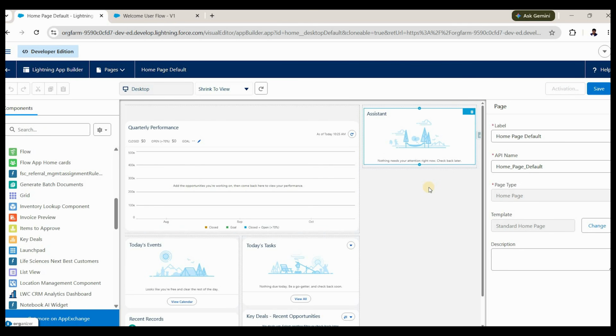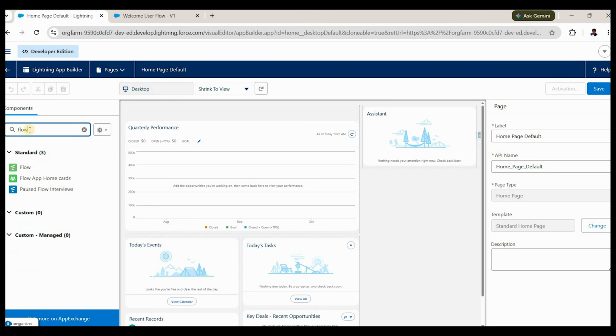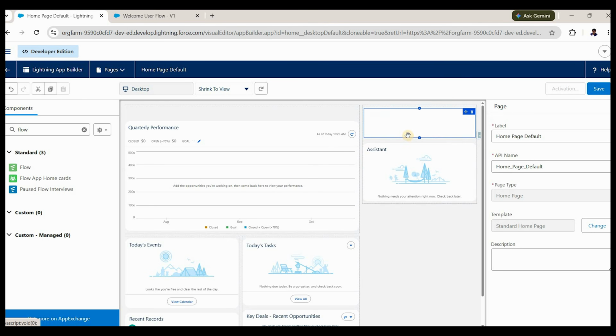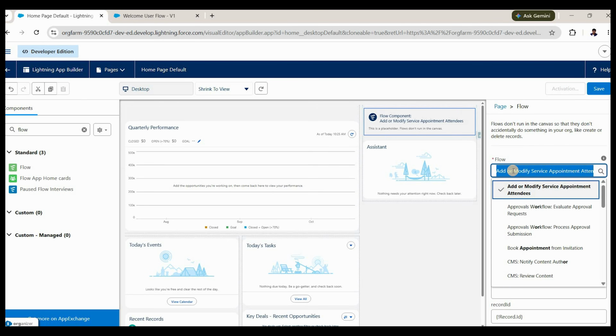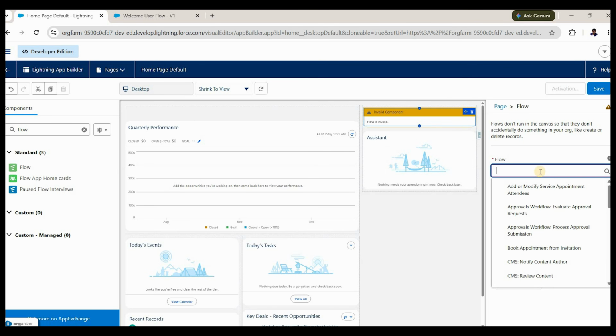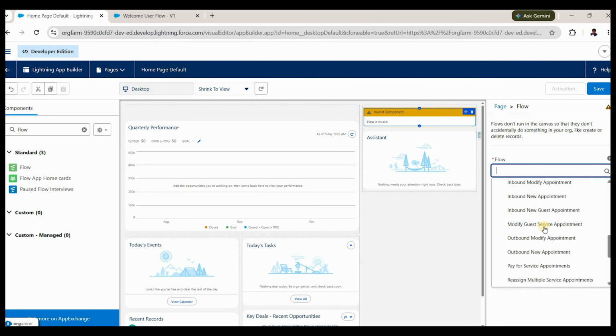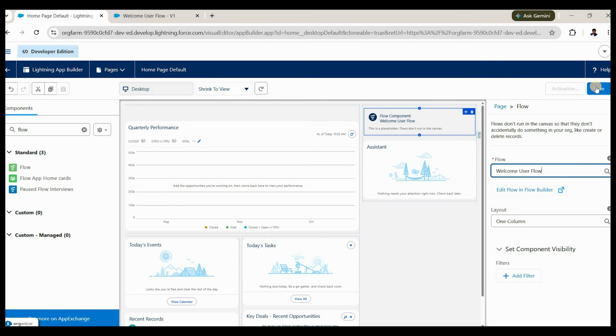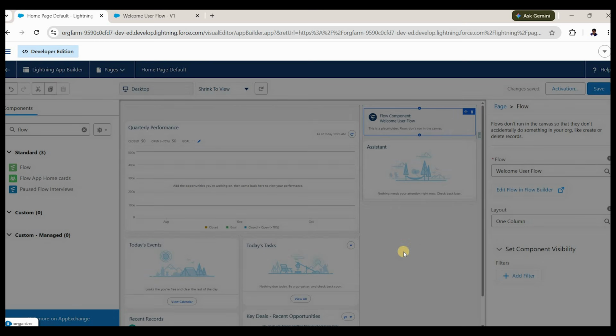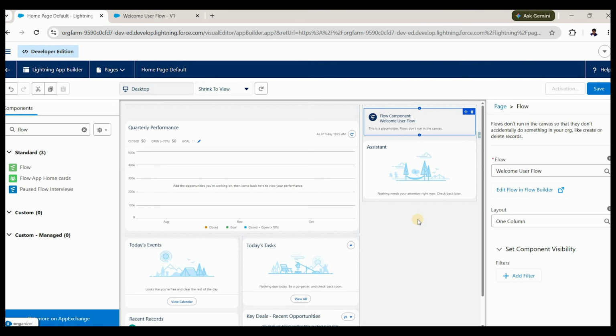Whenever you need to add any flow, screen flow into a page, you need to find them with flow. You see, flow. Drag and drop wherever you want it. Okay, I wanted to display it here. Now, here you need to mention the flow name, right? So take out what is already there. It will have some default flow name, but we need to add our flow name. What was that? It starts with welcome user flow. Let's add it and let's click on save, activate.